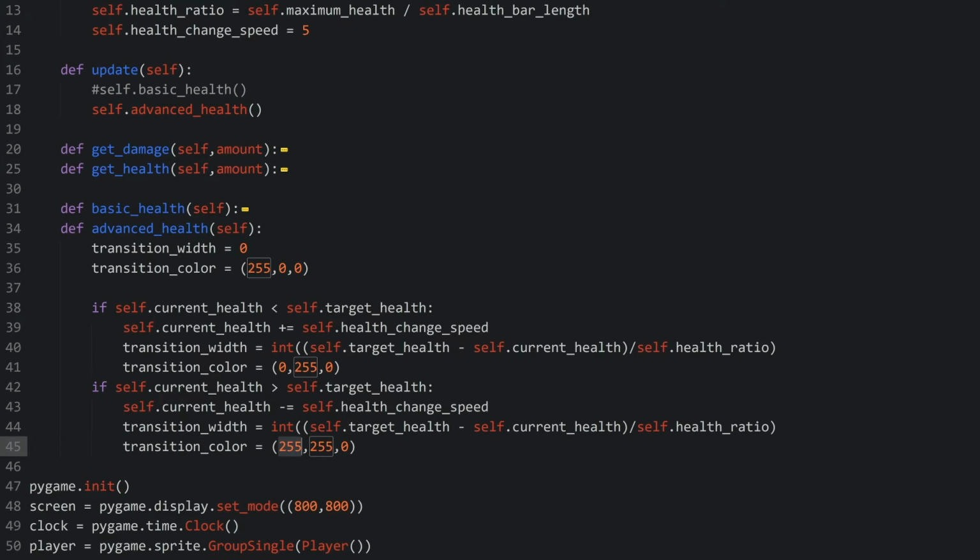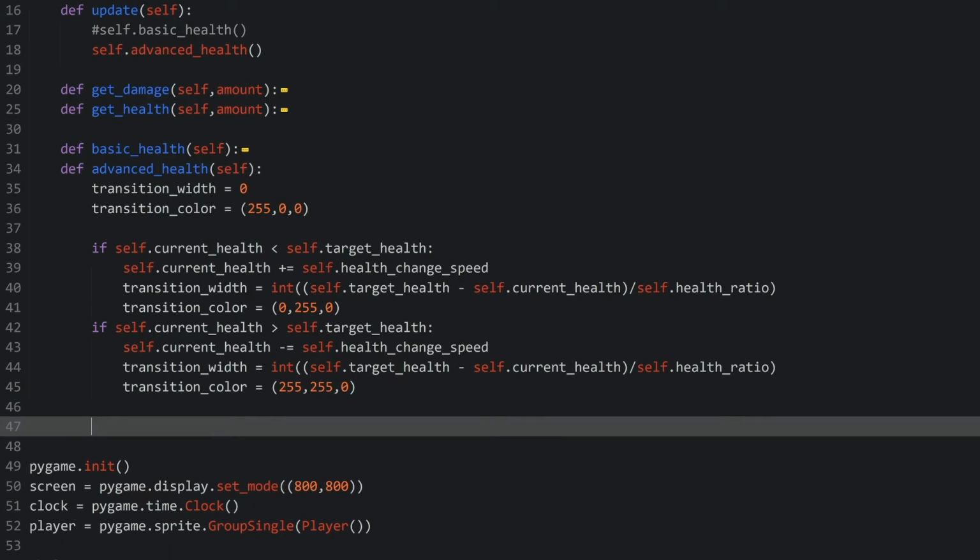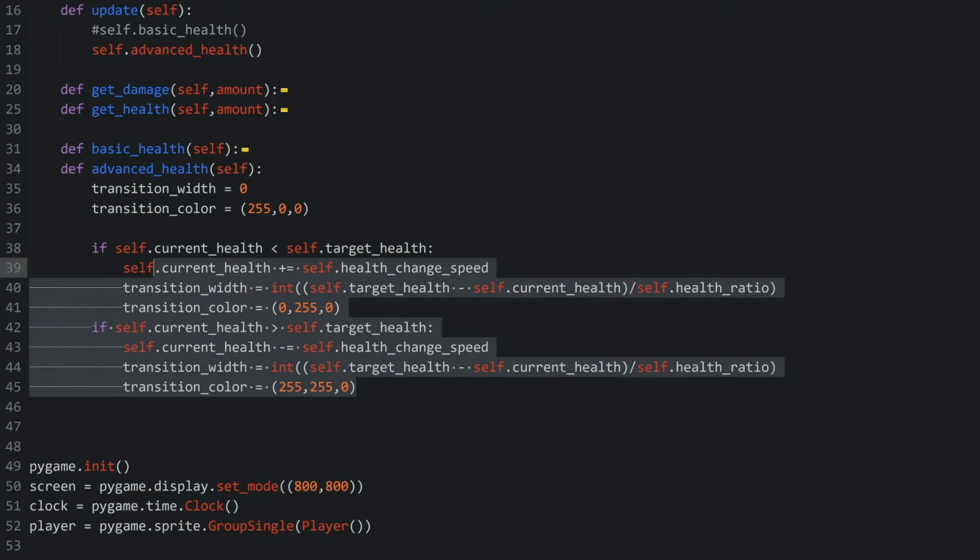So this would be 255 for red, 255 for green. And we'll leave blue as 0. So this RGB tuple would end up as yellow. And with that part covered, we are actually almost ready. So really all we have to do now is to use all of this information and create two rectangles from it.